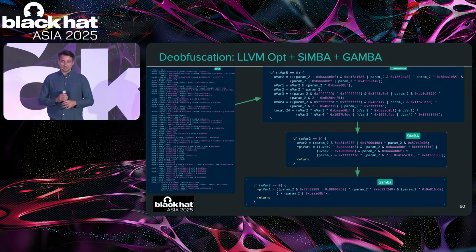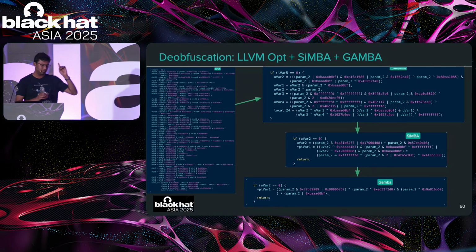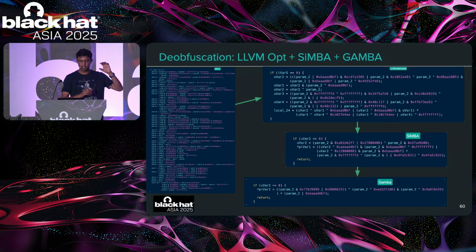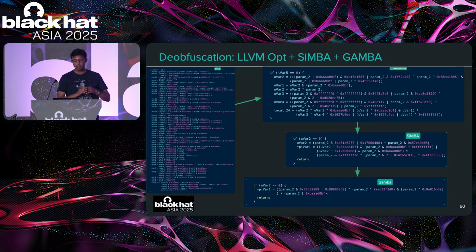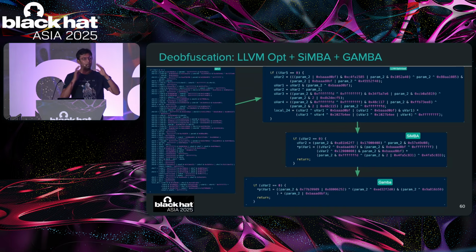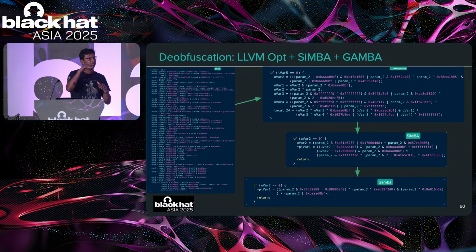Let's apply it. So now again, we have one expression which is obfuscated on the left-hand side. So this is just one expression. When we apply LLVM optimization, we can see that it is reduced a bit. Then we apply Simba, it is further reduced. And when we apply Gamba, it is quite manageable now. So you can see that each of the tools has its own advantages and they do reduce an expression a bit.